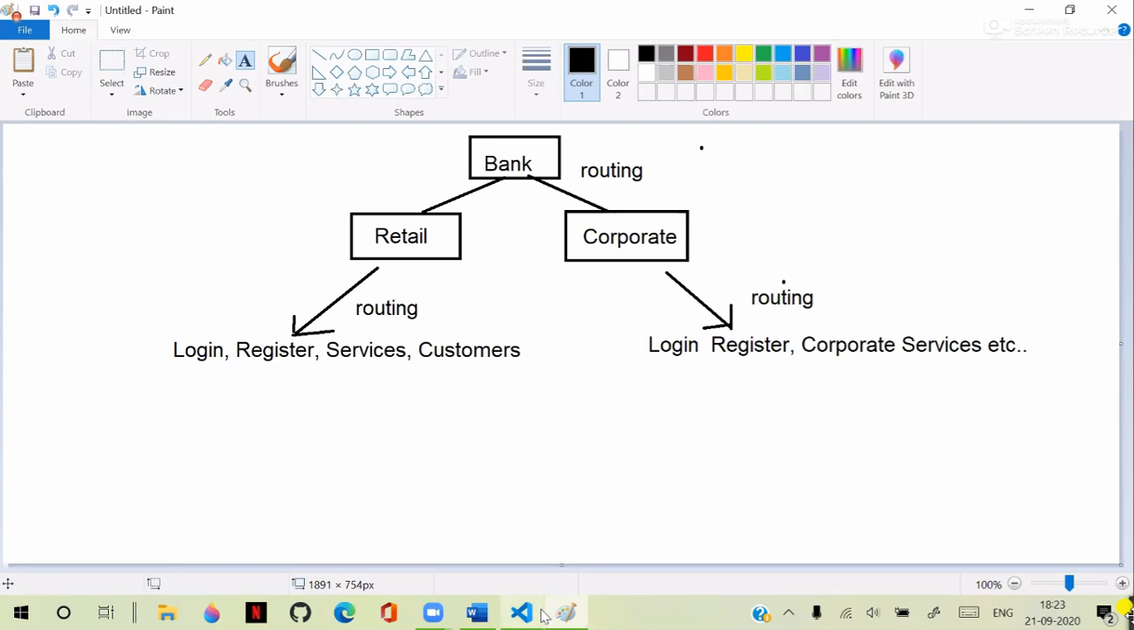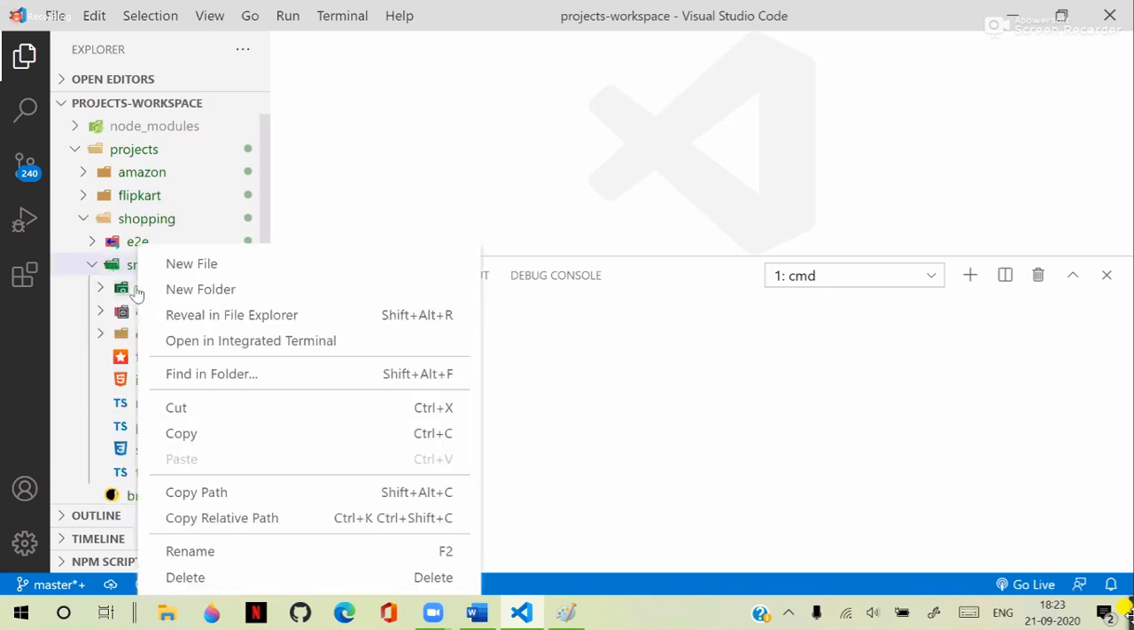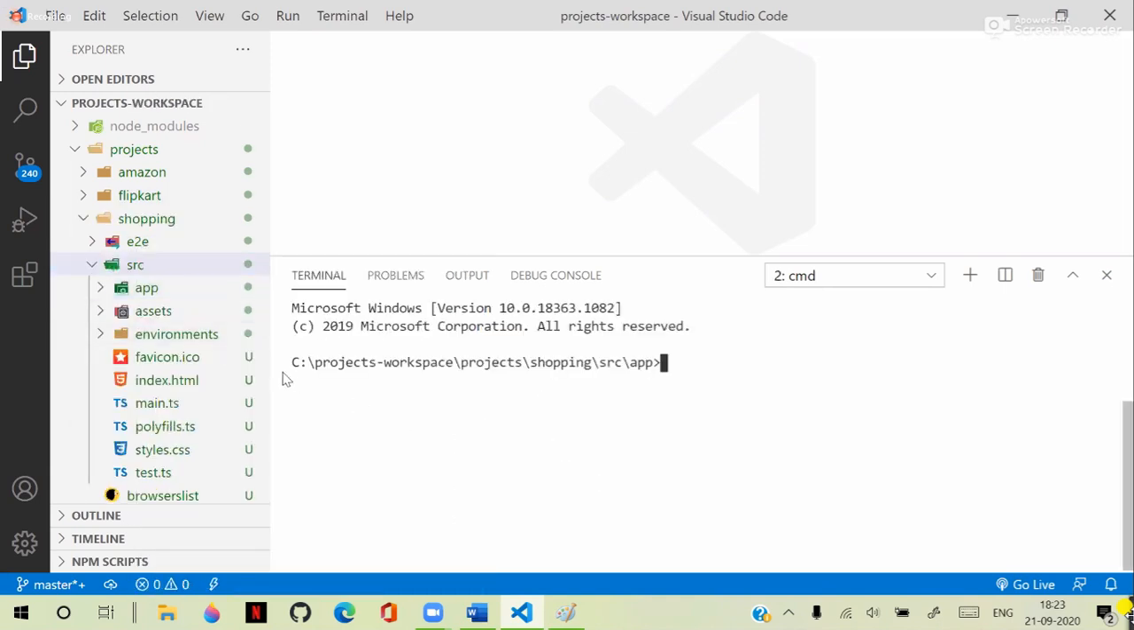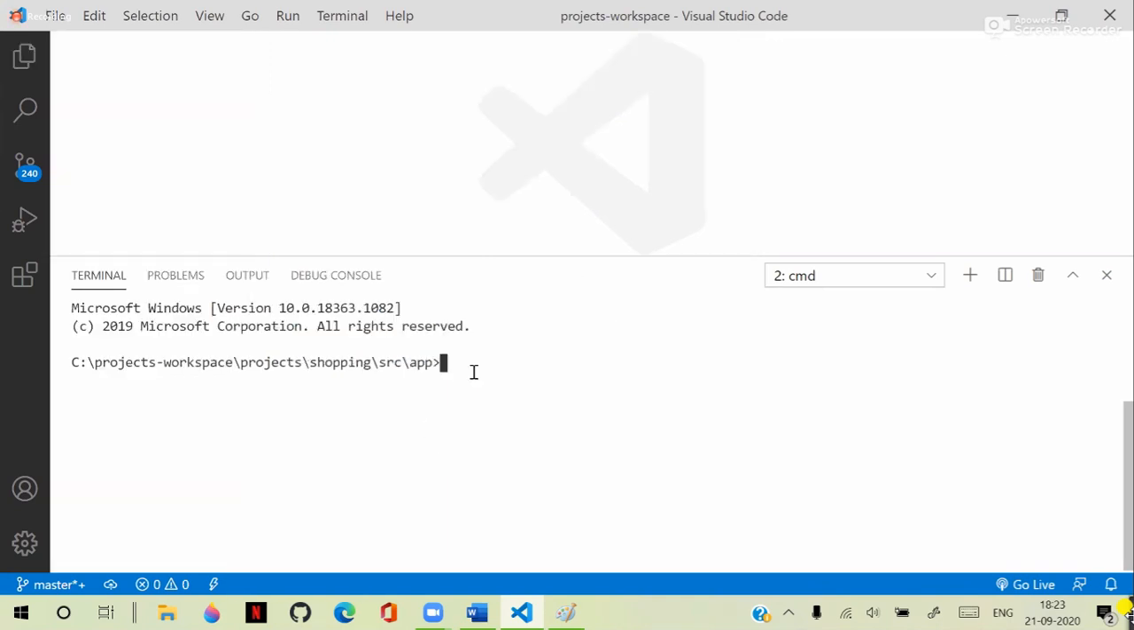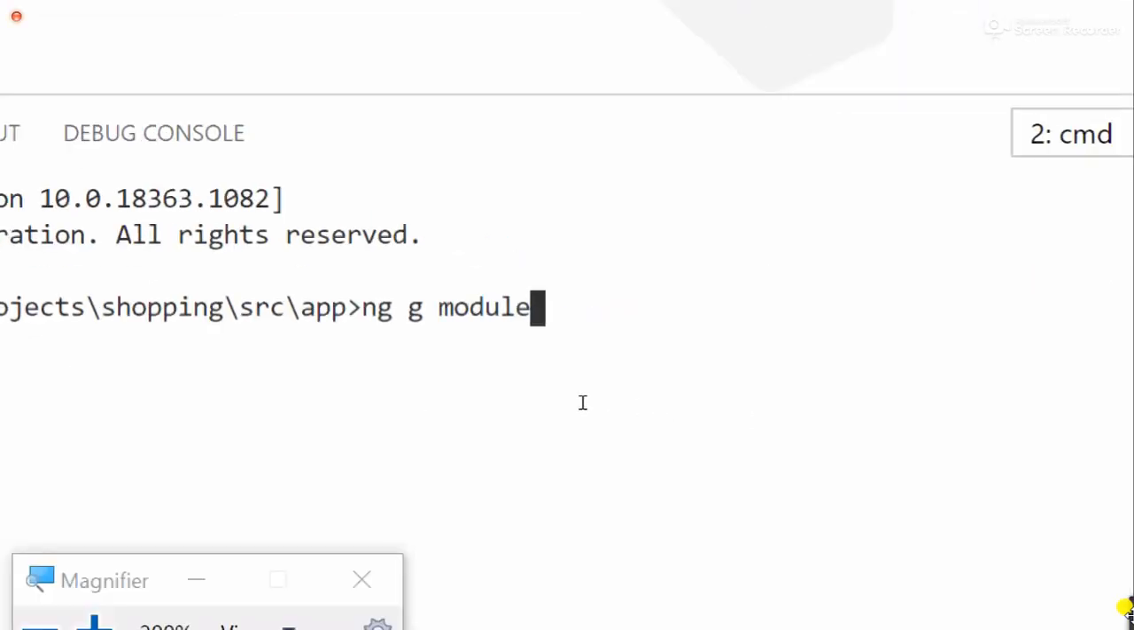Now let's open this shopping app folder. This time, don't generate the components directly. Create the modules here. How are we creating and configuring the modules? With ng generate module and the module name. The module name is vendors. Vendors is the module.